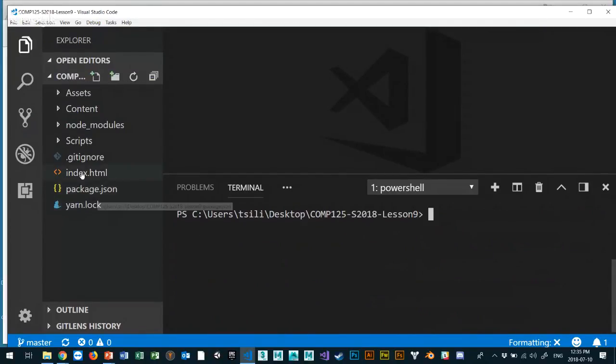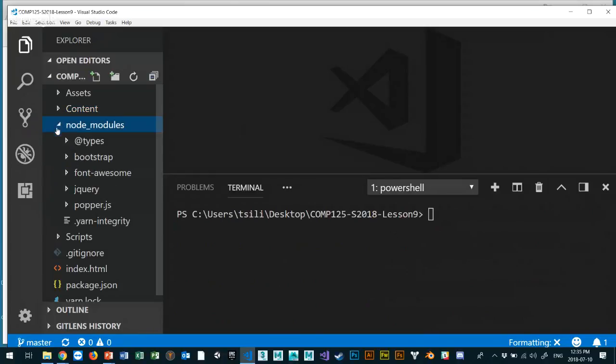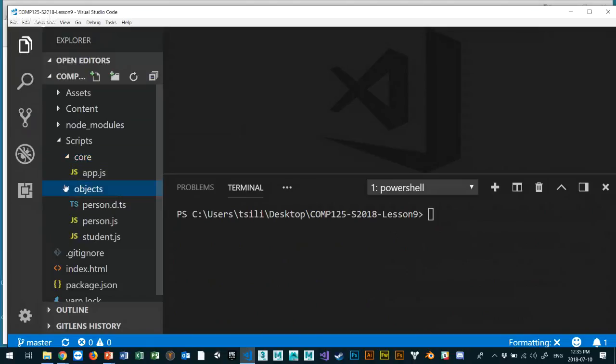So if you look at our structure now, we have assets, right? And we have no images yet, and we also have some content. We only have one app.css file. We have some node modules where we have our libraries, Bootstrap, and so on. In our scripts, we have one core file called app.js and another objects folder, which is also a way of separating our files into different modules.